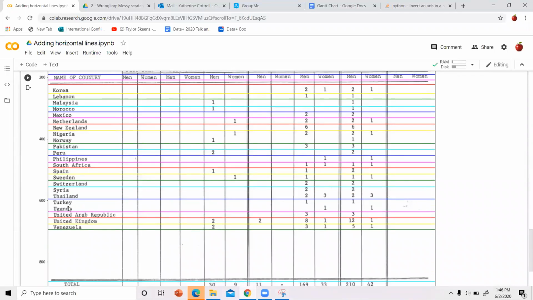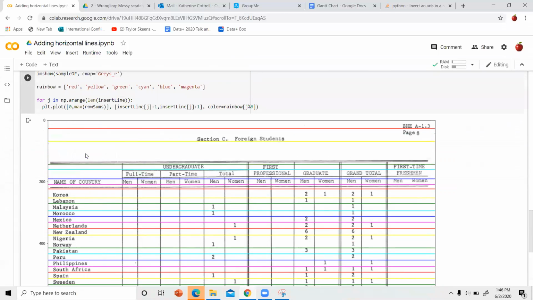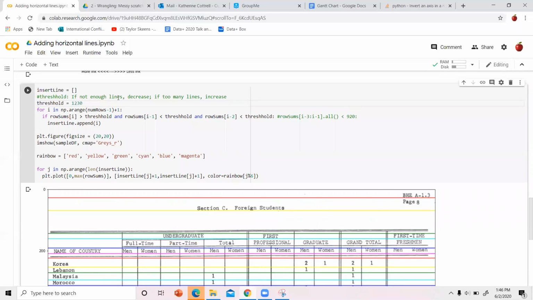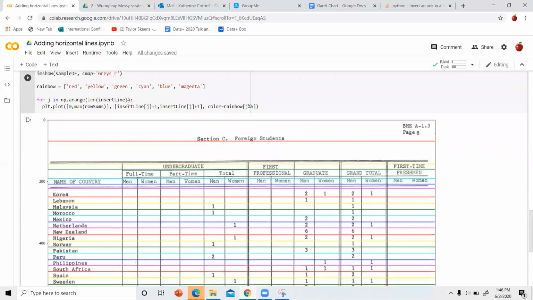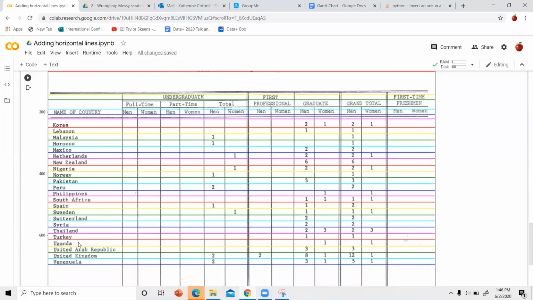And that looks pretty good. There's a gap between Turkey and Uganda and between Nigeria and Norway. That's kind of fine if we're manually translating this, but if we're running it through an OCR engine that needs delineation between those two, let's see, it says if not enough lines, decrease. So that makes sense. Maybe we'll decrease that to 1225 and see if that works. Yep, that delineates all of them.